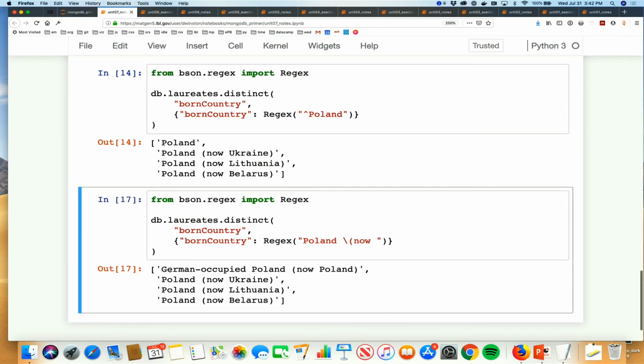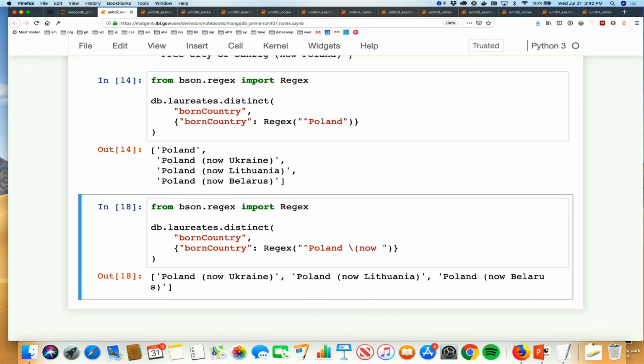Oh, this is interesting. We got this thing here, which didn't start with Poland. So actually, what I really want here is a caret, right?